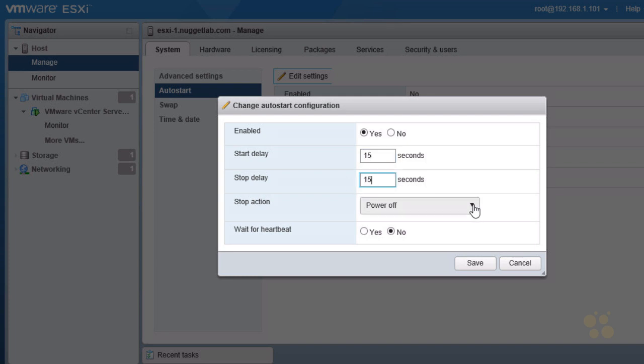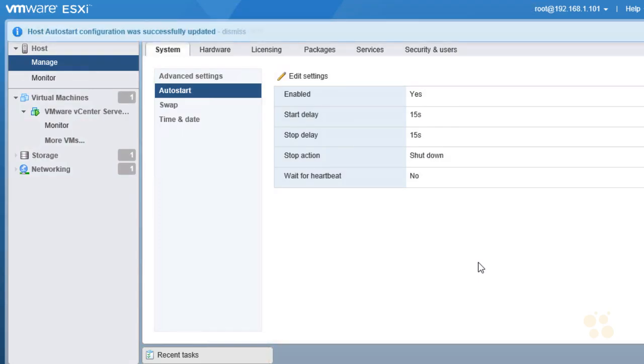And if there's a stop action, we want to go ahead and shut down, which would imply a graceful shutdown of a VM that's currently running on the host. So if we shut down the ESXi host, we want to do a graceful shutdown of the VMs on this host, specifically the vCenter Server Appliance. We don't want to crash it. And we'll leave the wait for heartbeat set to no, and we'll click on Save. Now that's half the battle. We've just set the auto start for the ESXi host. Now we need to do the same thing for the actual VM.